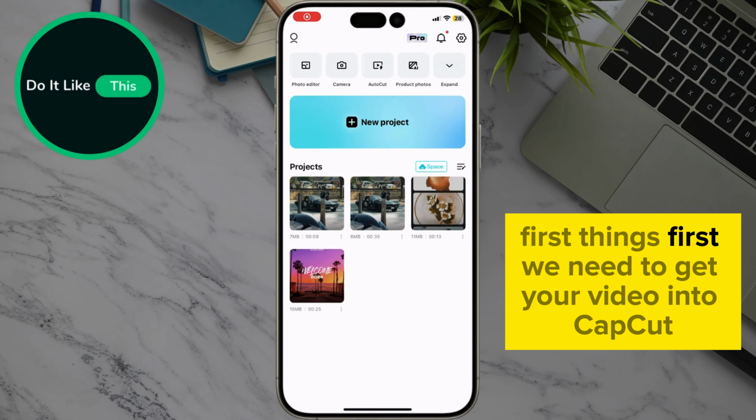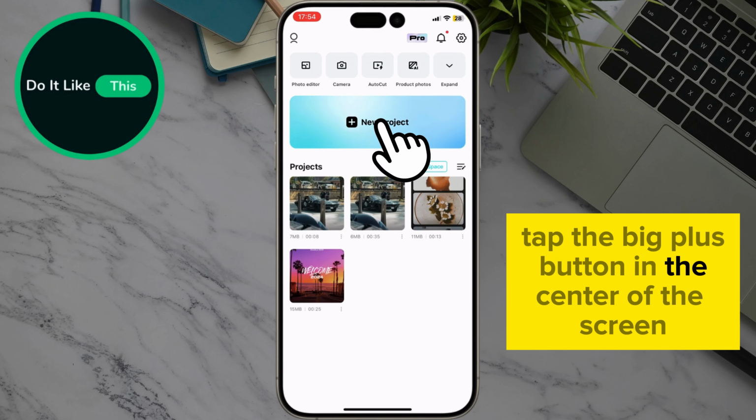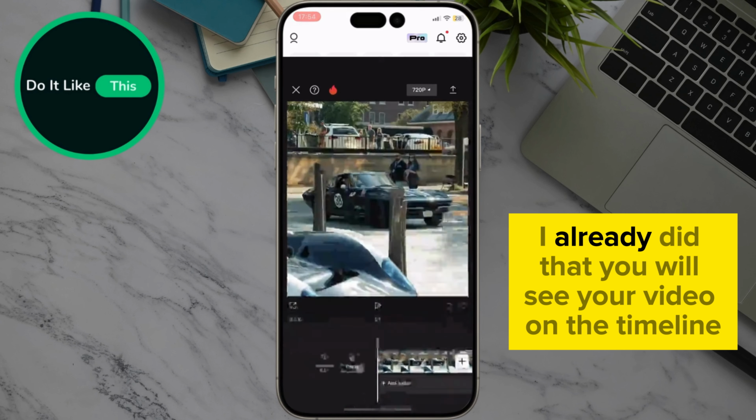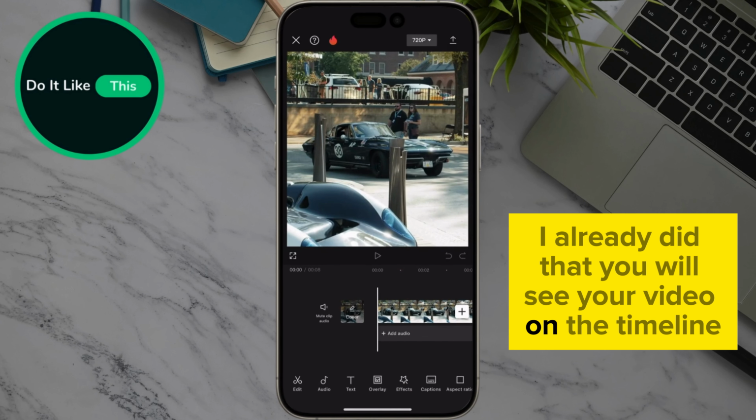First things first, we need to get your video into CapCut. Tap the big plus button in the center of the screen and select your video clip from your phone's gallery. I already did that. You will see your video on the timeline.